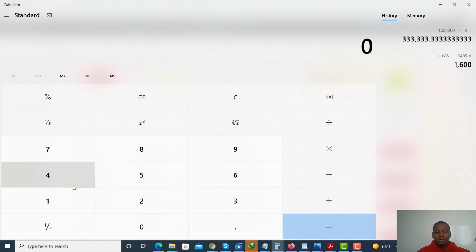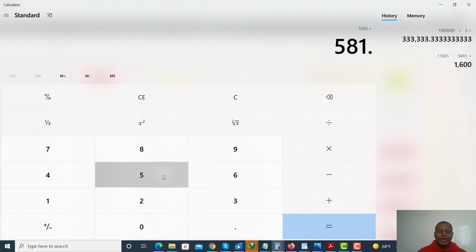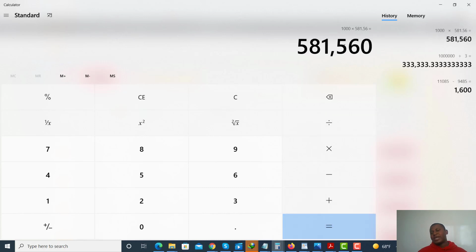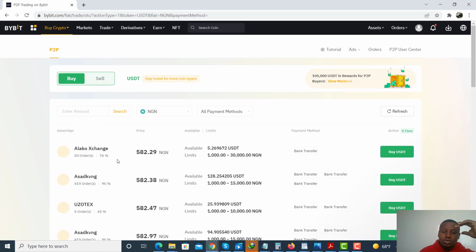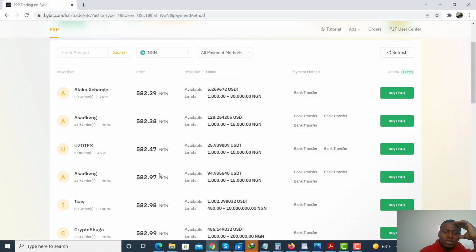Let's say I'm buying $1,000 times 581.56. That is going to give me how much? 581,560 naira. This is naira. Okay, you can just do the same thing for your currency if your currency is listed there. So 581,560.